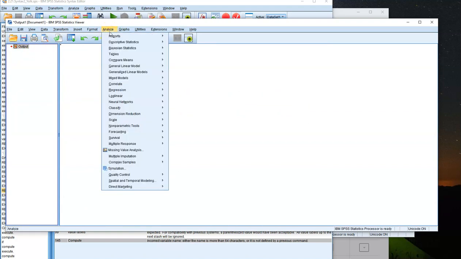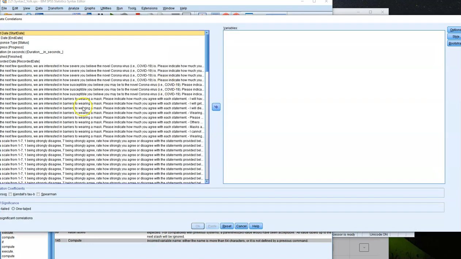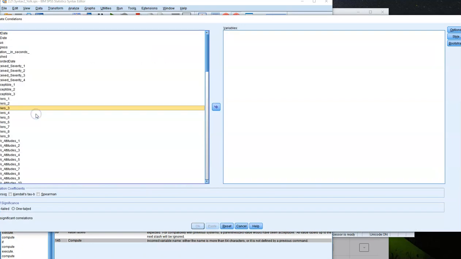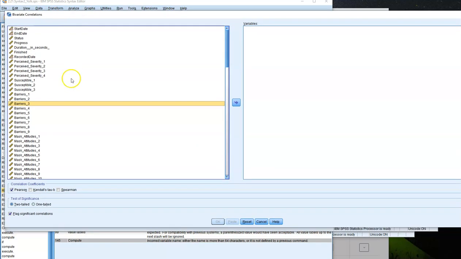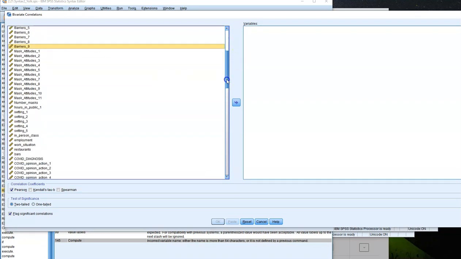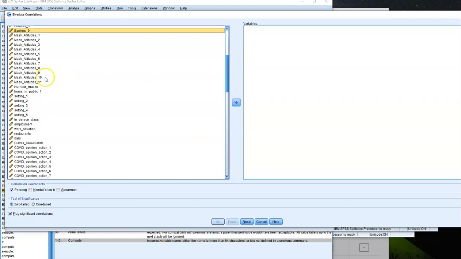You go to Analyze, and you can create a correlation matrix. So you go to Correlate, and then Bivariate. And then you get to select all the variables that you want to put in. I don't recommend selecting individual items unless there's something really specific you were looking at in one of those items.